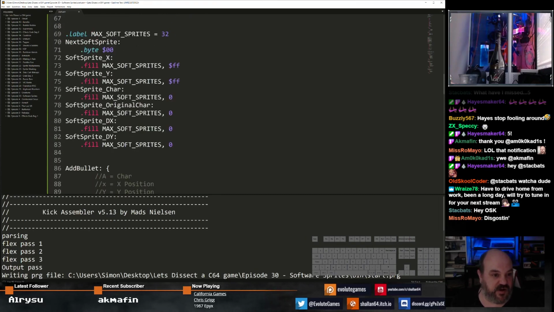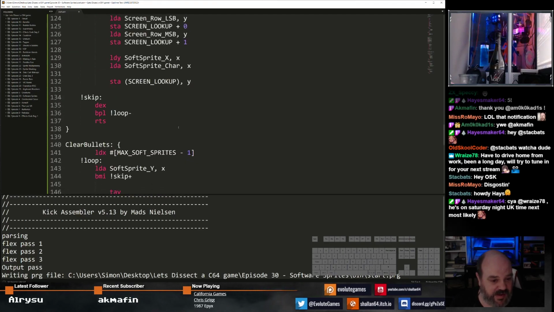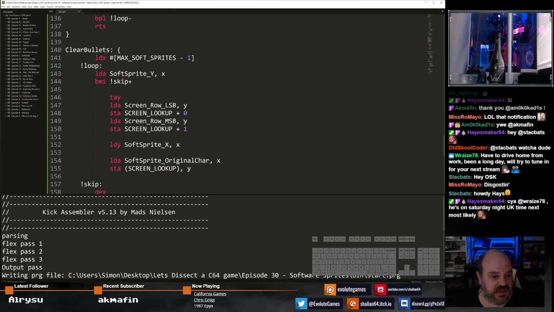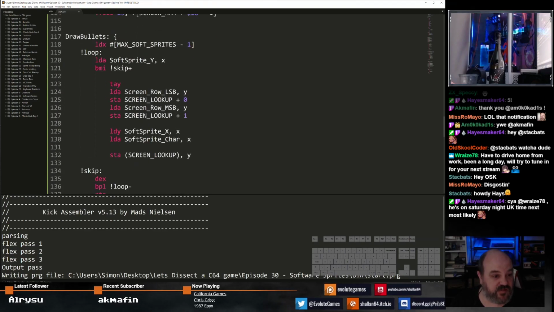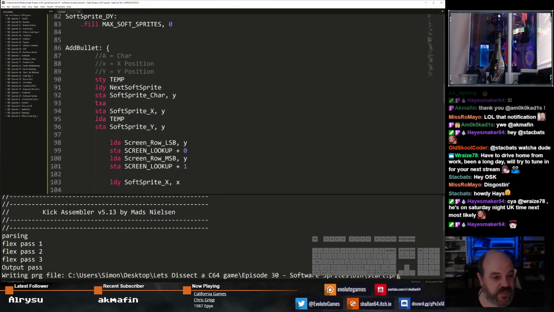Now the problem is this is the first thing that's going to happen. The clear sprites is the very first thing that happens, and as you can see, it happens before we update or before we draw. So we're going to have to grab that value right away, right at the beginning. The way we can do that is by doing our screen lookup stuff again when we add the bullets, which is going to be here. So Y to accumulator. Okay, so now Y, yeah.